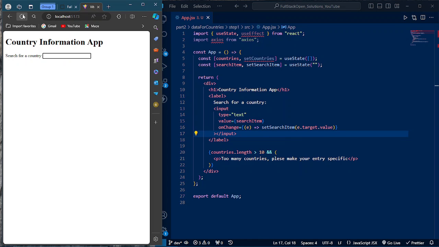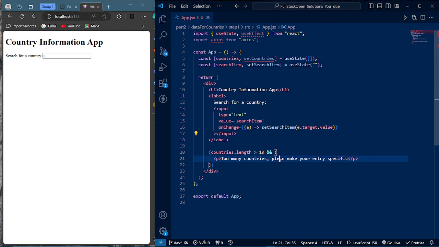So we have this now. Let's try to put in something like U. Okay, so this is currently not going to work until we begin to work with the API, right? So there's a mistake here, please. Okay.